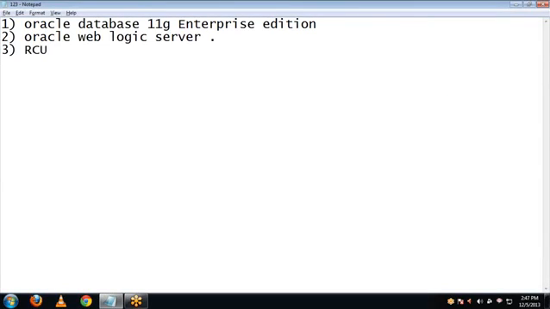That is RCU, the Repository Creation Unit. RCU provides the schemas to SOA, and with its help you can also create multiple repositories within a single database. So let's now start with the installation for RCU.